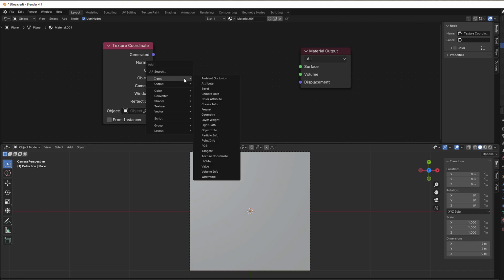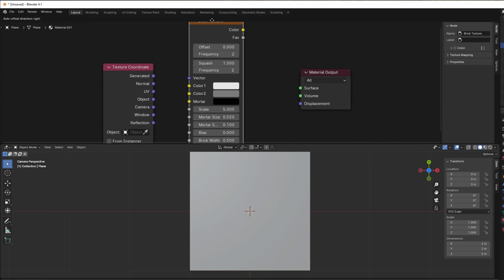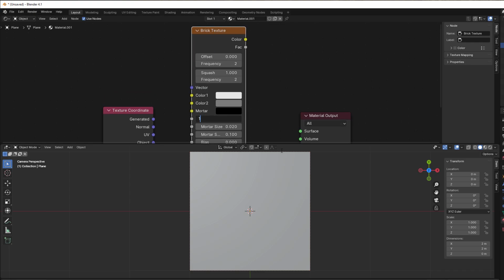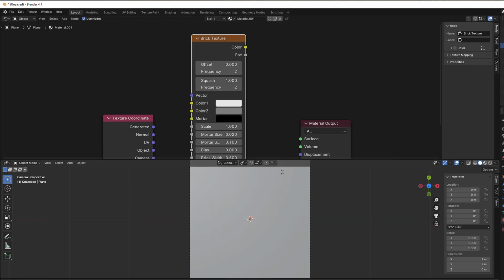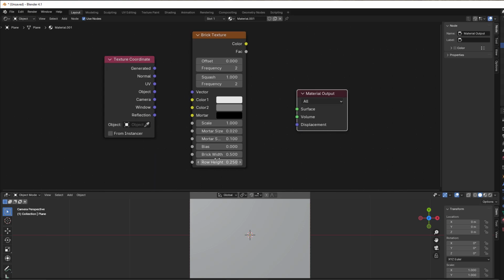So I press Shift A, select texture, and select brick texture. Then, as you know by now, I change the offset to 0 and the scale to 1. I can take down this little bit so you can see the complete brick texture. And I set the brick width to 1 and the row height to 1.